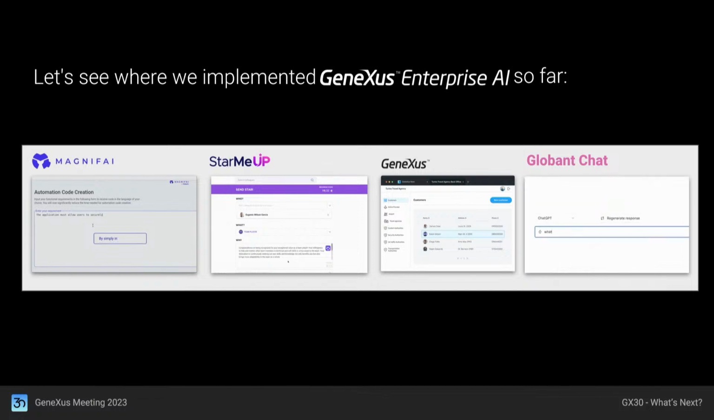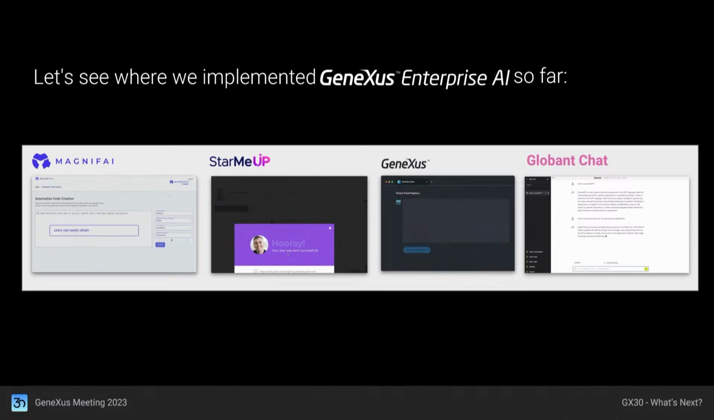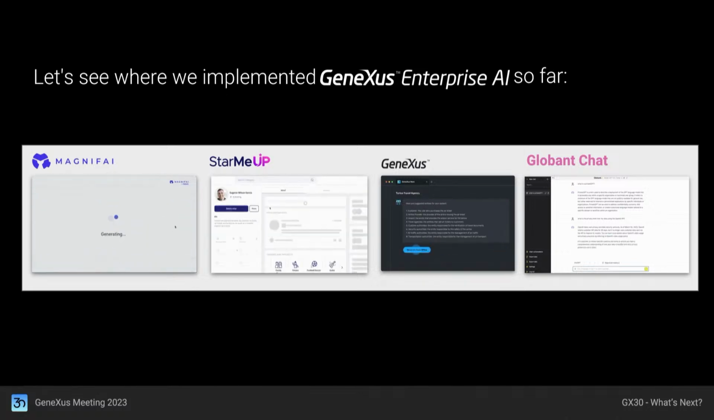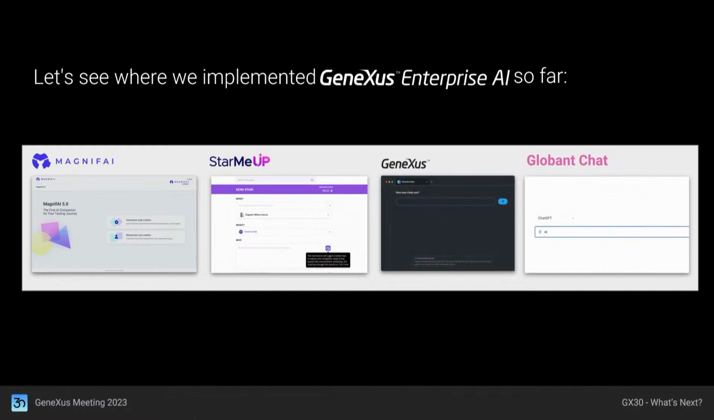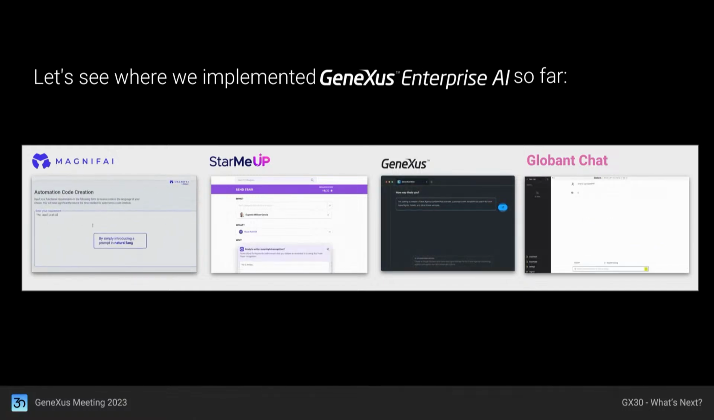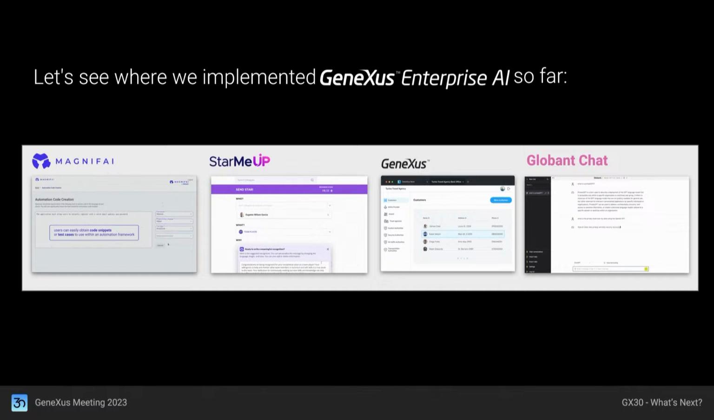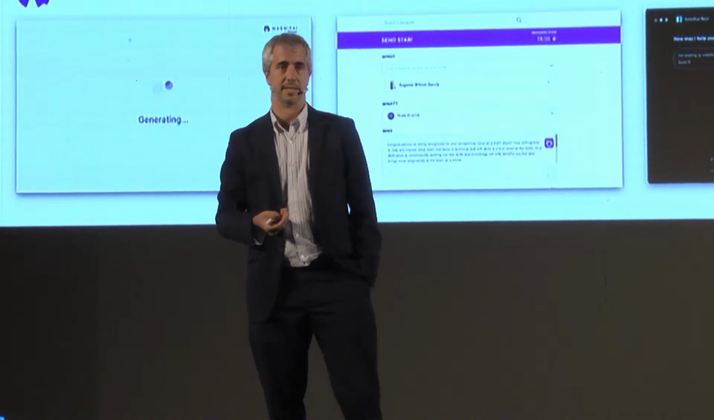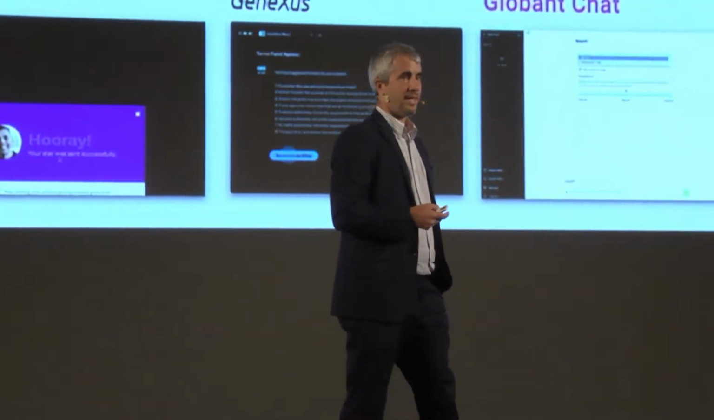Another platform is Magnify. For those of you who don't know it, it's a platform that allows you to make test automation based on the IDE, and this platform is also being used right now. You can give in the use case, and then it's very similar to what you can do with GeneXus Next. It generates the code to be able to make those tests. Of course, that's being used in GeneXus Next. And then Globant Chat is the last one.